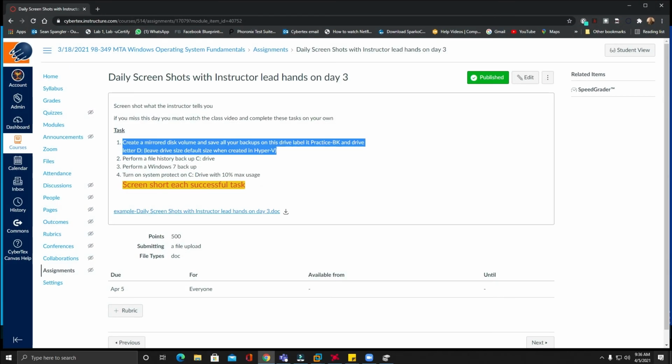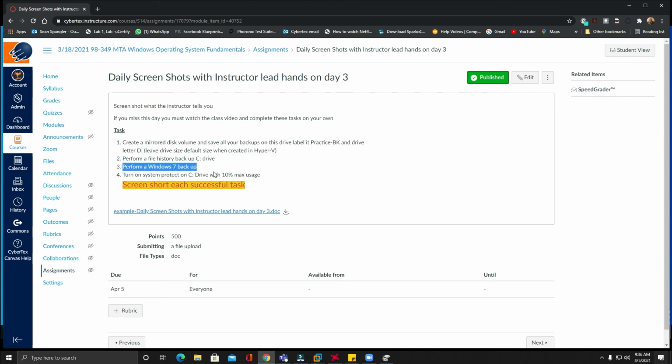So let's pull back this. So perform file history backup. So we already did that. We just did Windows 7. We're knocking these out, right? So turn on System Protect on drive C, drive with 10% max usage. So that's our next one. We're going to knock out number 4, task 4. So I should at least have 4 screenshots, right?